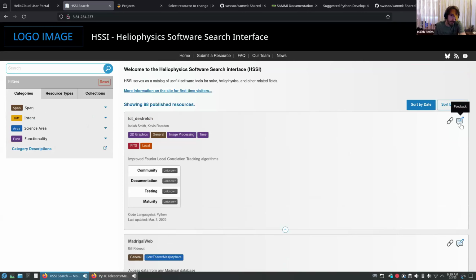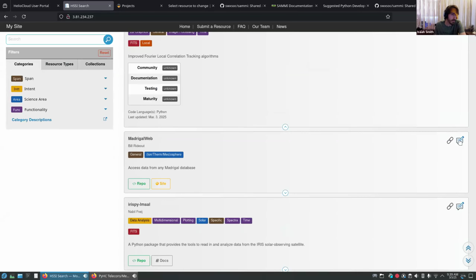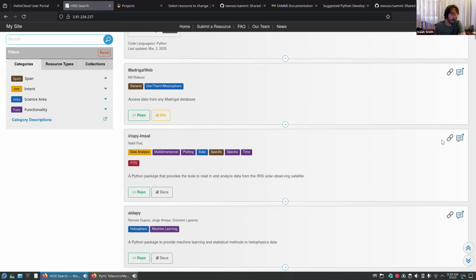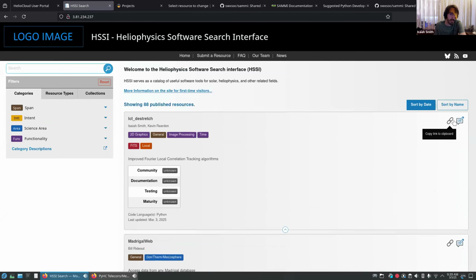Some of the other features are for the people who submit things. Any users using this website can leave feedback on whatever resources or tools they're using, and that will send an email out to the submitters of that resource and the maintainers of the resource.